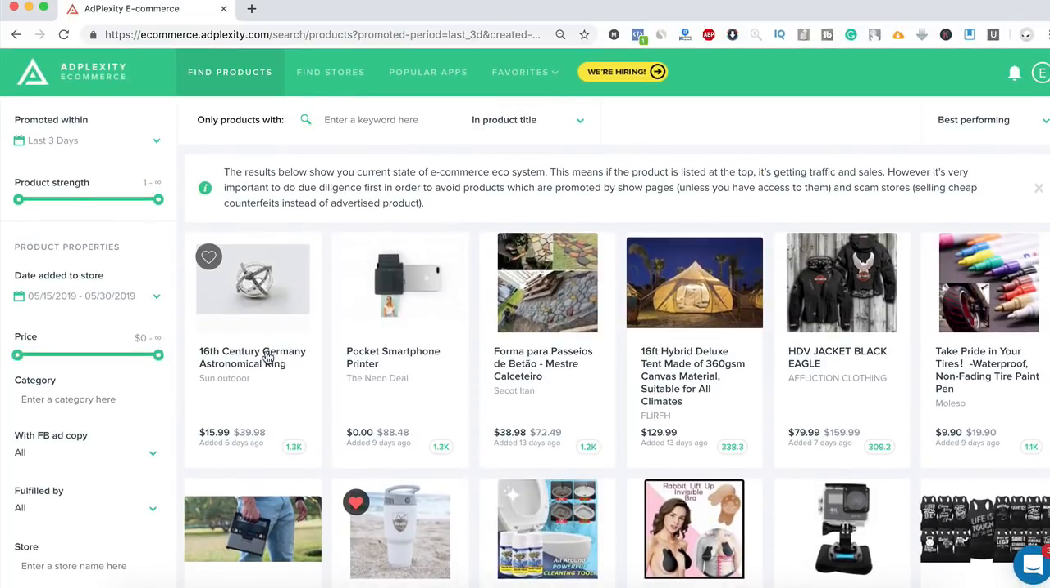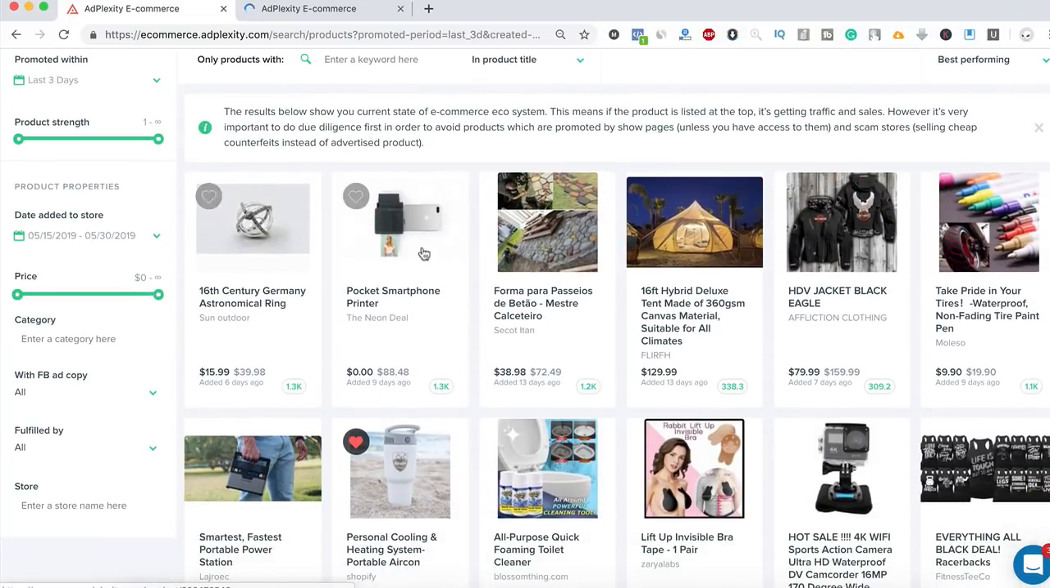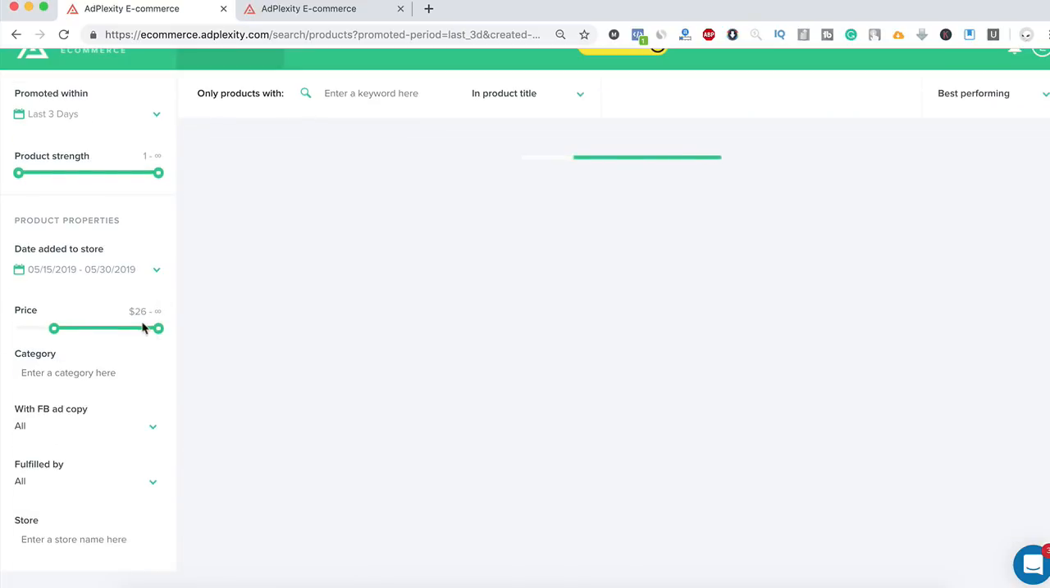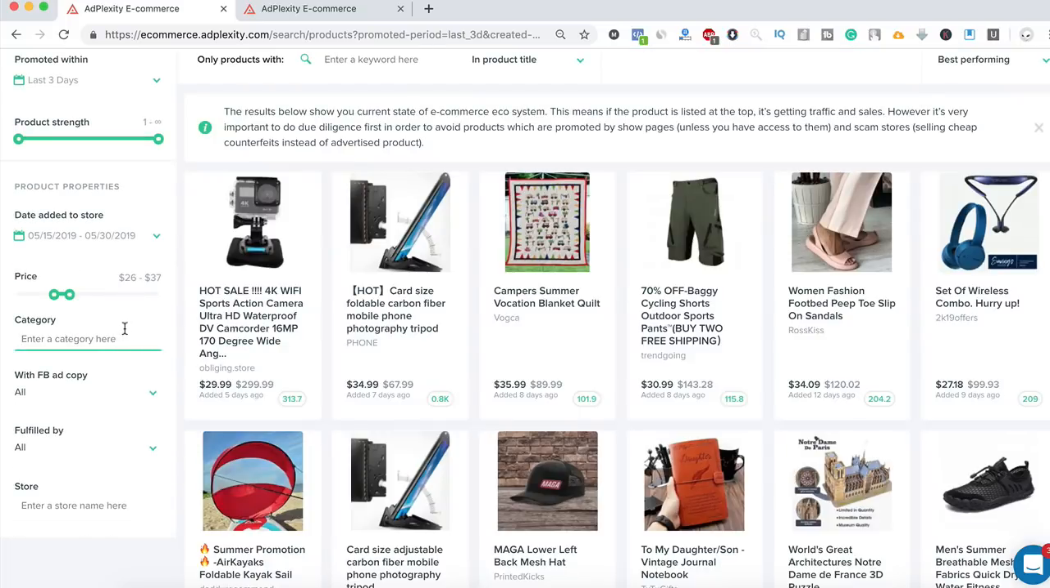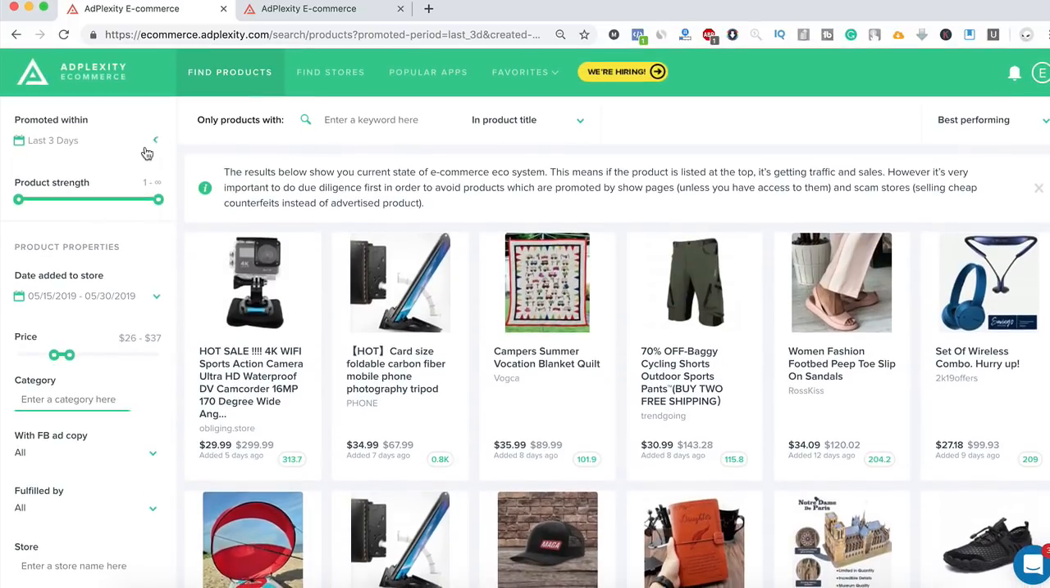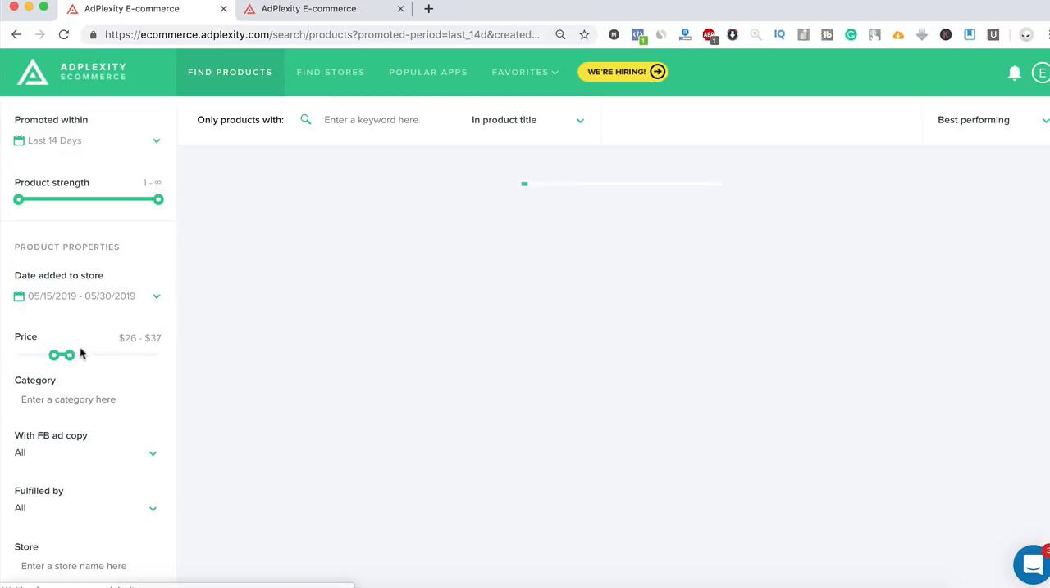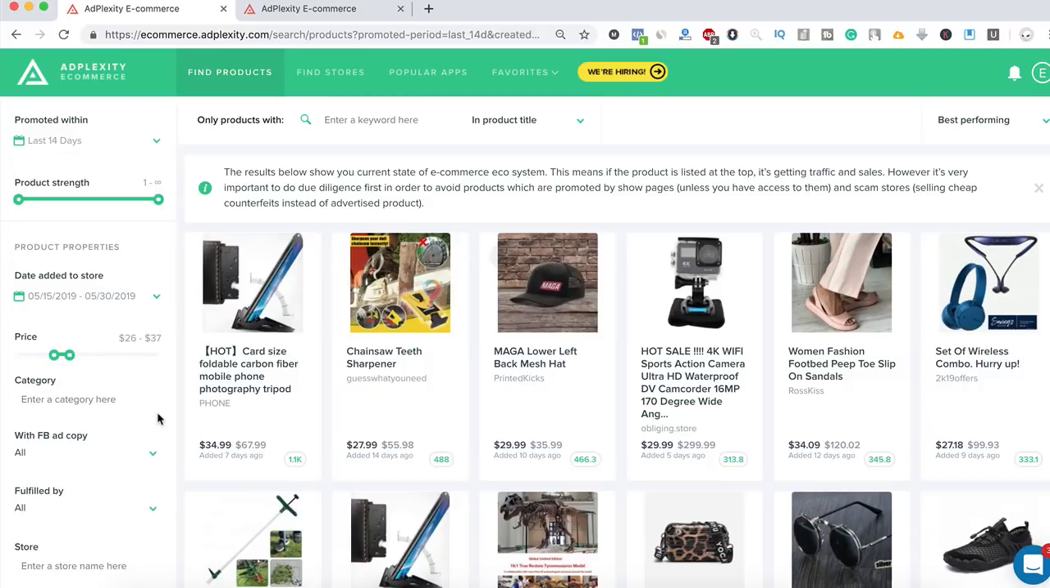And let me show you something else. There's too much cool stuff that I want to show you. There is the price, like you can look for products by price range, either if you want high ticket items or cheap items. Let's put 14 in here to have a little bit more data.